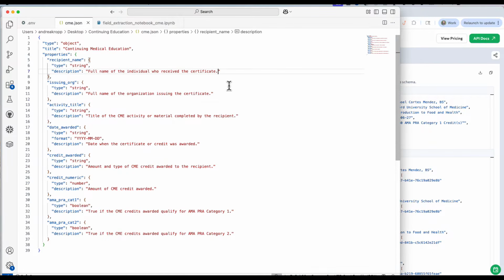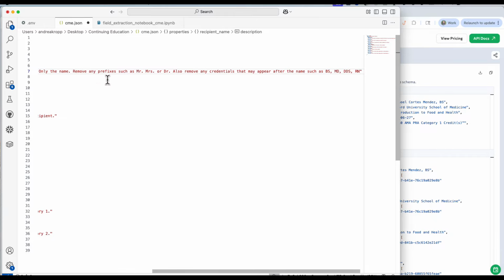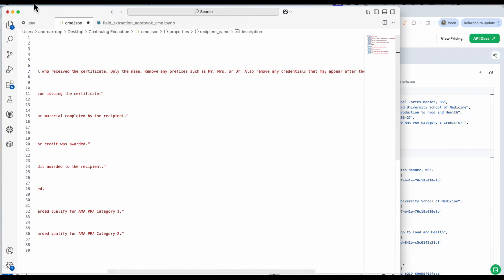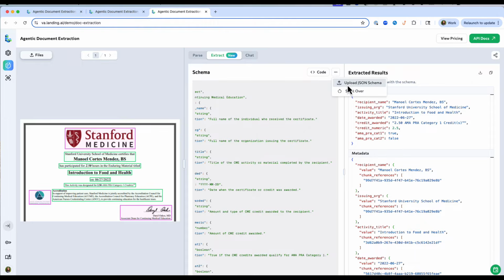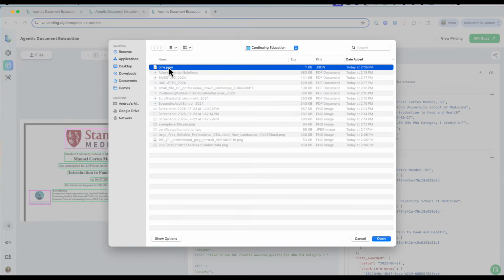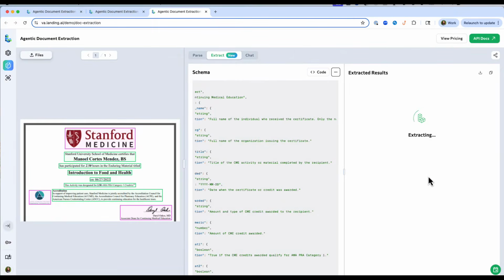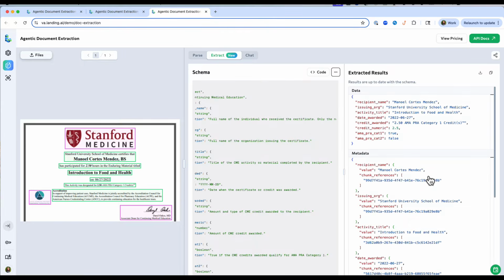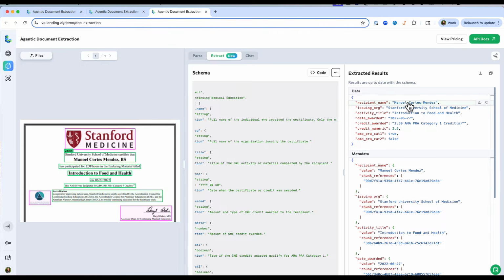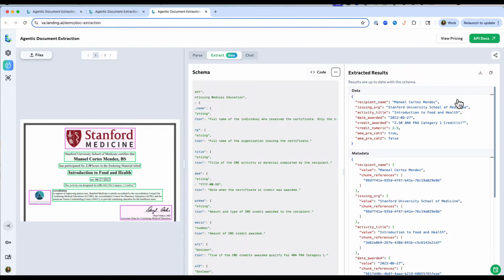Back in my schema file, I am going to add a sentence here. So remove prefixes such as Mr., Mrs., Doctor, also remove any credentials after the name, and so on and so forth. So let's go ahead and save this, and then we'll upload that schema. Okay, great. Now I have just the recipient's name without the extra BS behind it, which I didn't want. So my schema is ready to use.